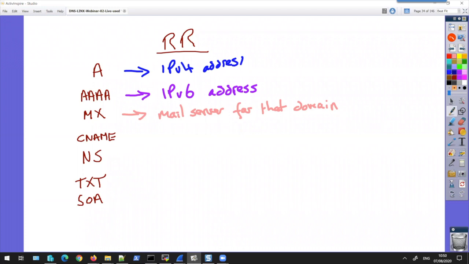Now I could just demonstrate that to you. I could dig it out. I could go dig snt.co.uk, give me the MX record, and give me a short answer. And hopefully, there it is. So it is snt-co.uk mail protection outlook.com. That is the name of the mail server. Notice that what it provided, an MX record, will just give you back another name. So that is a name that's returned to you, and you'd have to go and do an A record lookup to get the IP address.